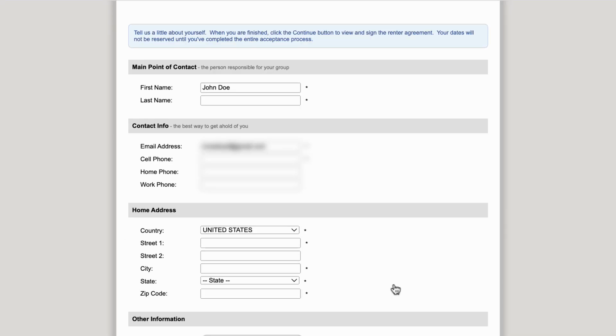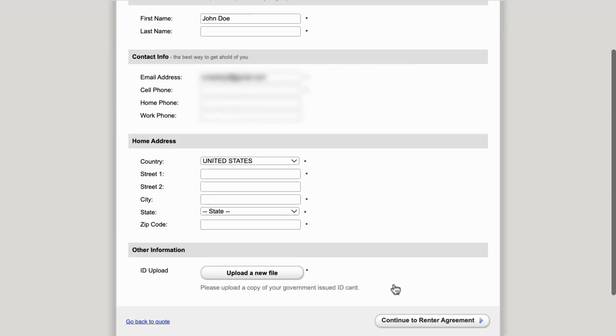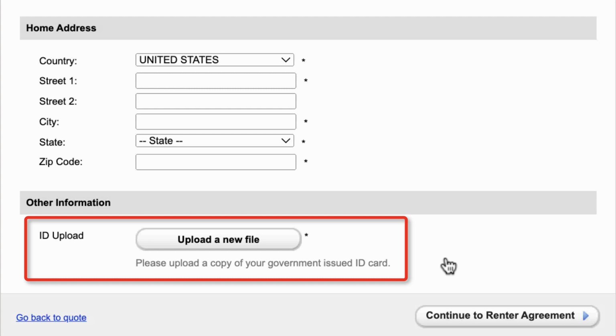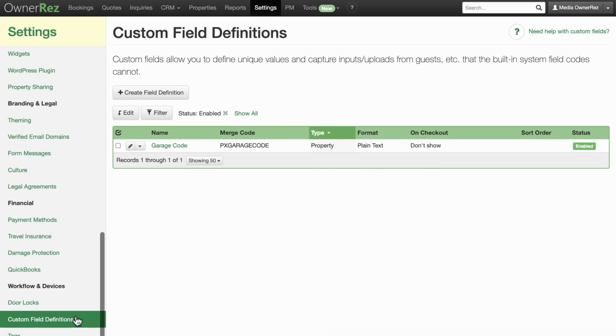Now, any property that has a garage code value defined will automatically have that info show up in your welcome email. You can also use custom field codes to request and obtain specific information from renters in the booking process. For example, if you wanted to collect a photo ID from the renter during the quote acceptance process, you could add a custom photo ID field and require the renter to upload a photo ID. To do this, go to Settings, Custom Field Definitions. Click the Create Field Definition button.